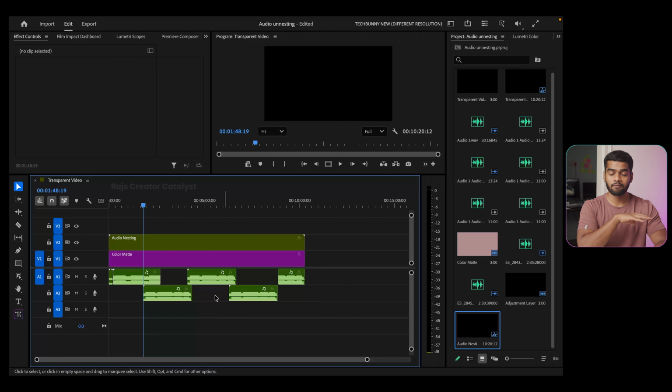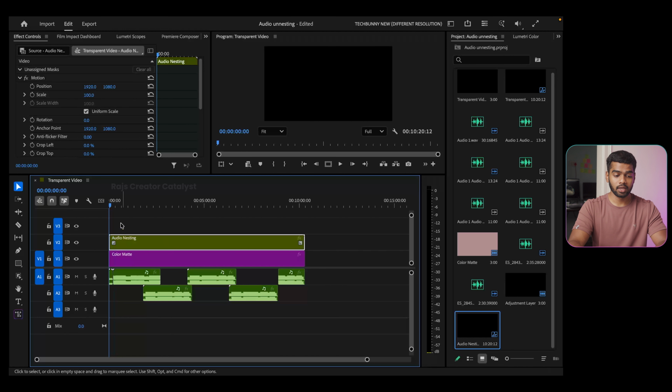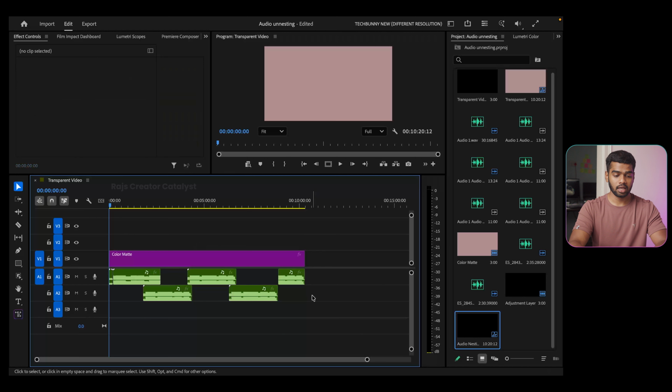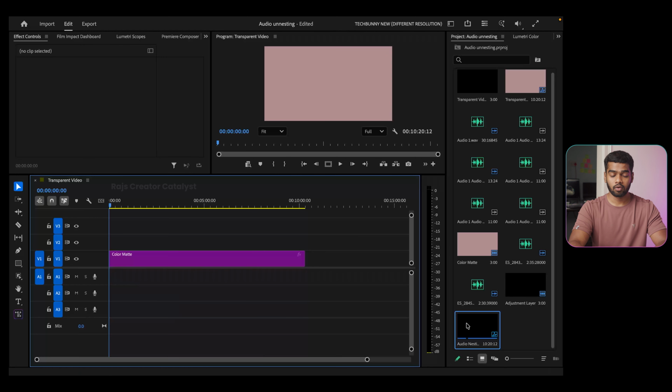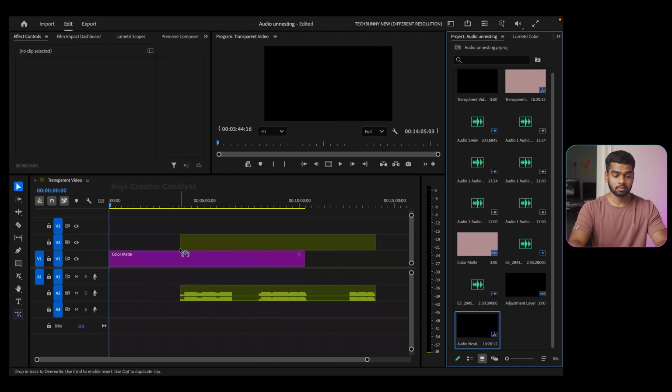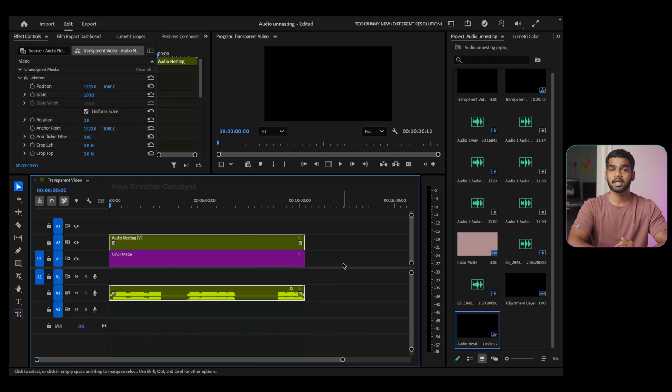The audio layers and everything will be the same. For this, simply move the playhead to where this actual nested sequence is starting, delete that layer followed by all the audio layers. Now if I drag and drop this, you have successfully created the nested audio for your clips.